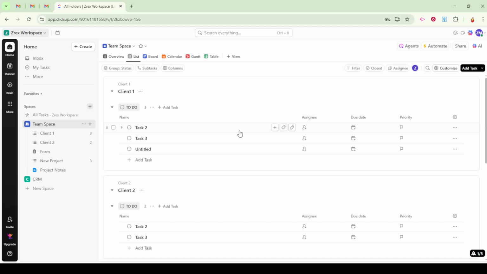First, you'll need to access the project where you'd like your Gantt chart to reside. Open your ClickUp workspace and navigate to the specific list or folder that you have in mind. This is your starting point for organizing and visualizing your project's timeline.